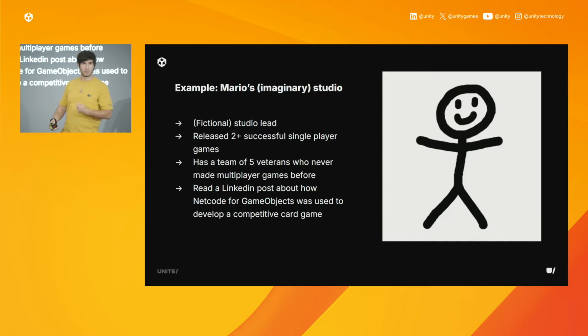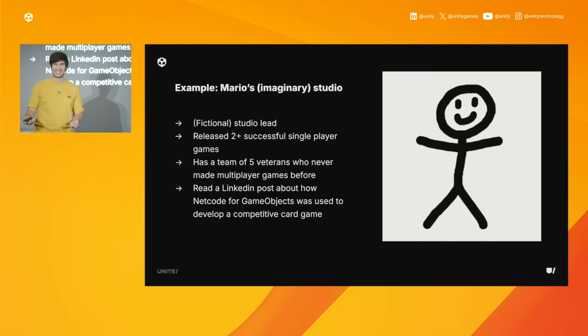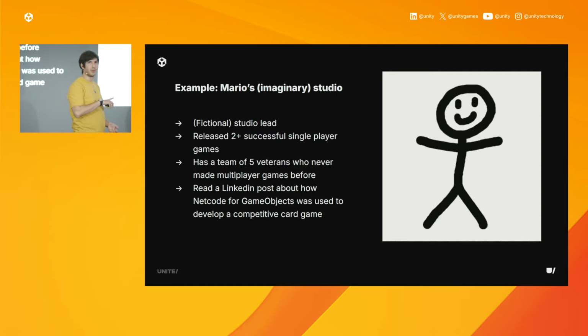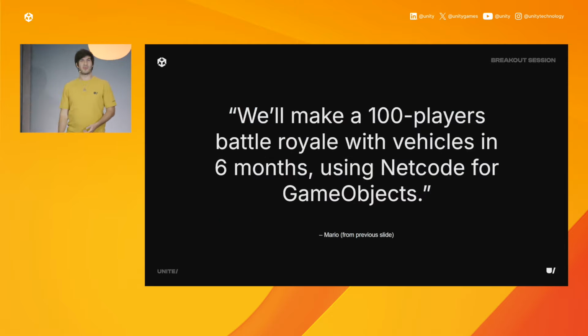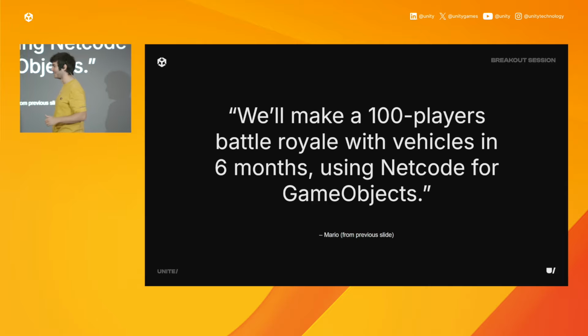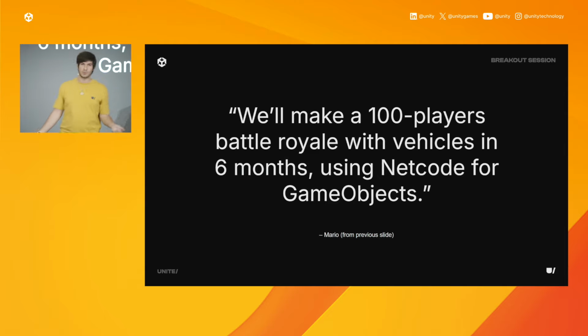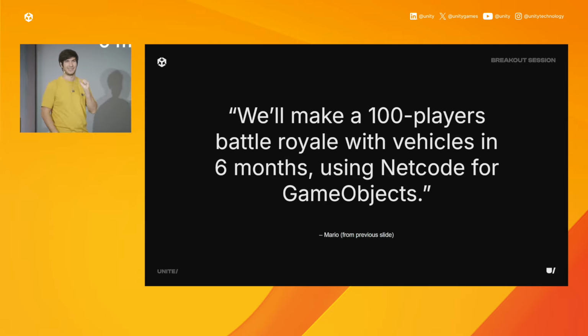And one day, Mario is doom-scrolling on LinkedIn. And he comes across a post about how somebody managed to make a competitive card game using Netcode for GameObjects. So he goes back to his team, super excited, and says, hey, guys, we'll make a 100 players battle royale game with vehicles in 6 months using Netcode for GameObjects. And there are 2 problems here. The first one is the 6 months, first of all, setting too high expectations. And the second one is that Netcode for GameObjects is not built for this type of games. So he saw that somebody used it to make competitive games, but there was the card part that was very important.